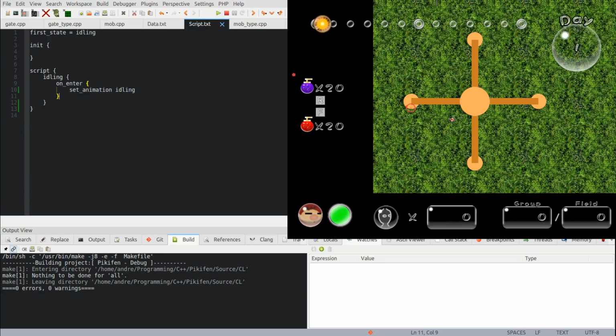So, it's idling. When it starts idling, set a timer for like 3 seconds. Something. Actually 1 second, so it's quicker. We don't have time to wait while we debug. Go into the state. Move 1.